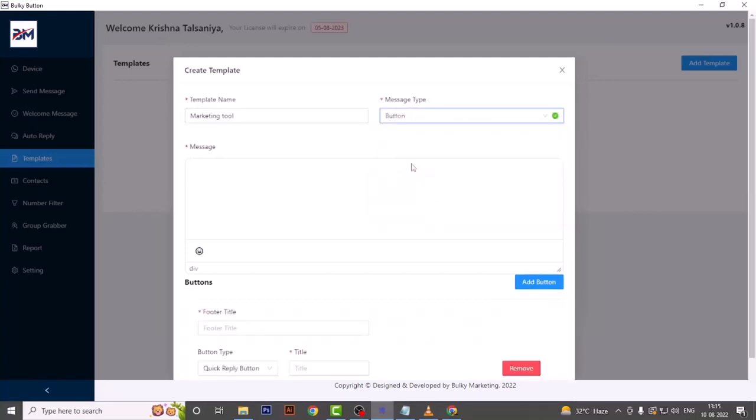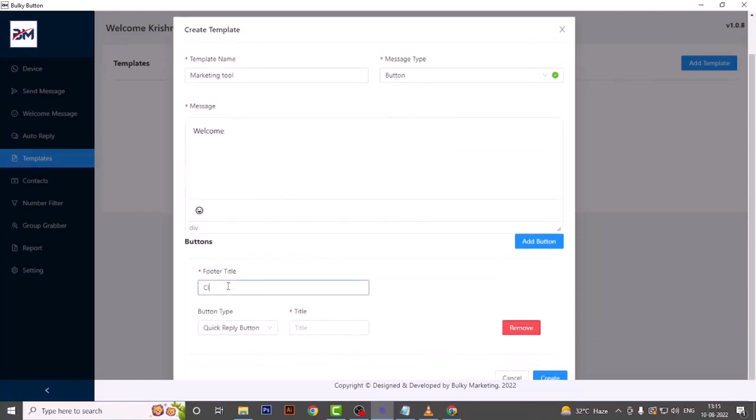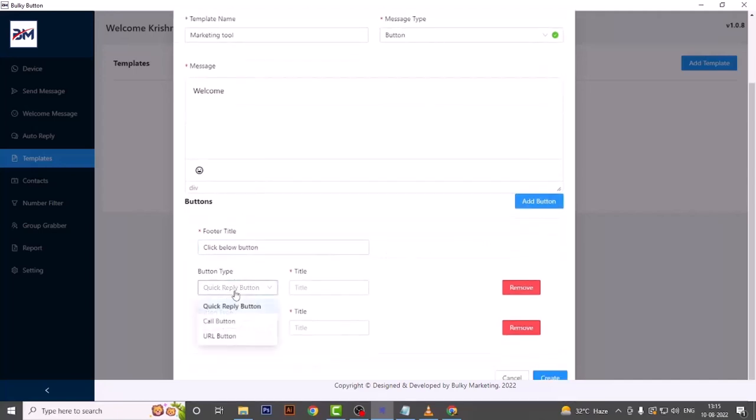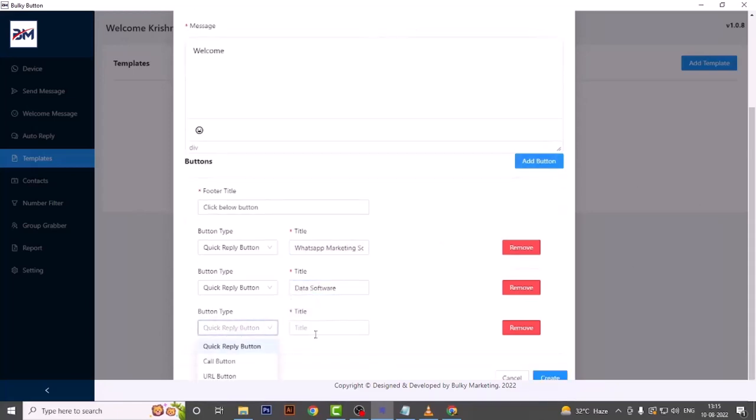Again, type or simply paste your message here in message box. Add the footer title, we are adding as click below buttons. Then moving on to the buttons, select button type. We are selecting quick reply button, giving the title as WhatsApp marketing software. Again, click on the add button to create a new button. Again, quick reply button and giving title as data software. And third one is email software. Simply hit create and your template is ready.